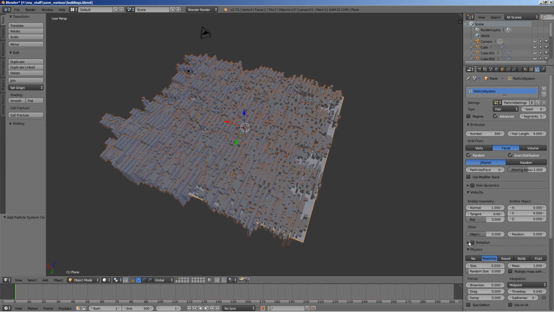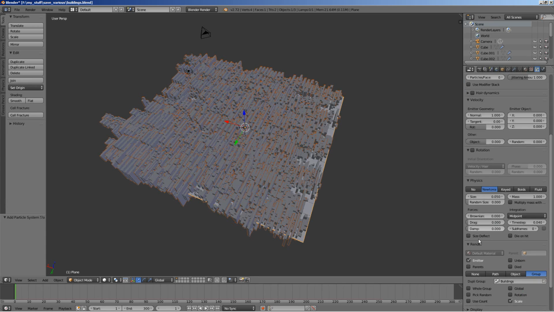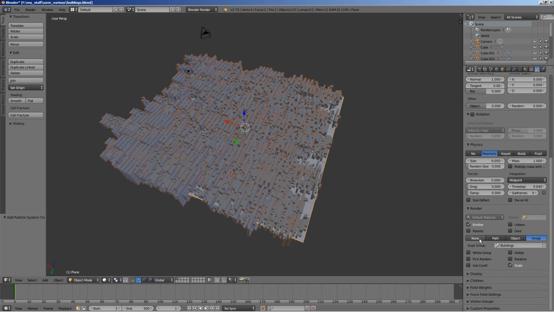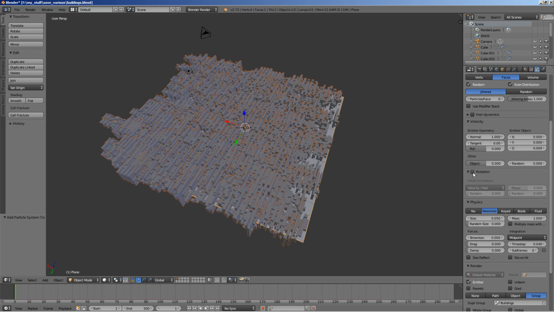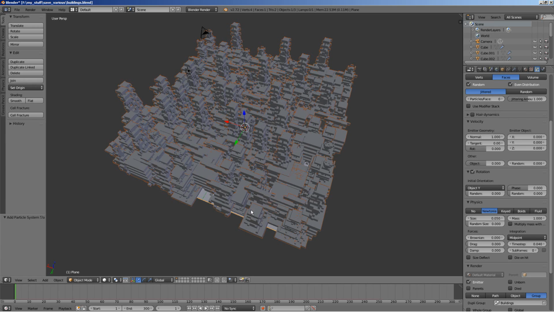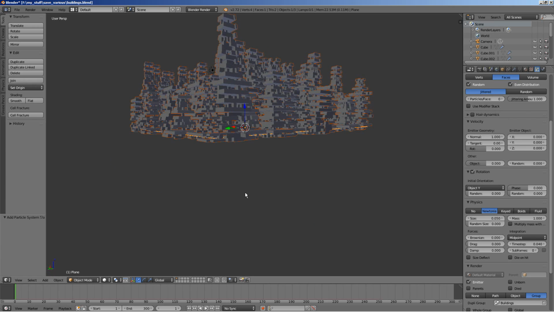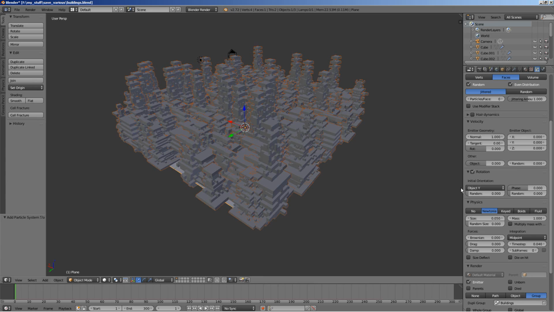And we have to, first of all we have to use rotation. Let's find it. Okay. And we're going to use the object Y. So we're having our buildings here pointing up.